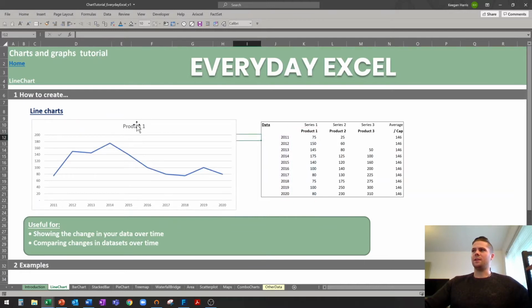Now what is this showing me? This is showing me for my product 1. Let's say that these are sales over time. So it's showing me the sales over the last 10 years and how that's been trending. Let's say I want to compare this against a few different products. Now you can either start from scratch and highlight all of your data here and do the same process as I just did, inserting a new chart.